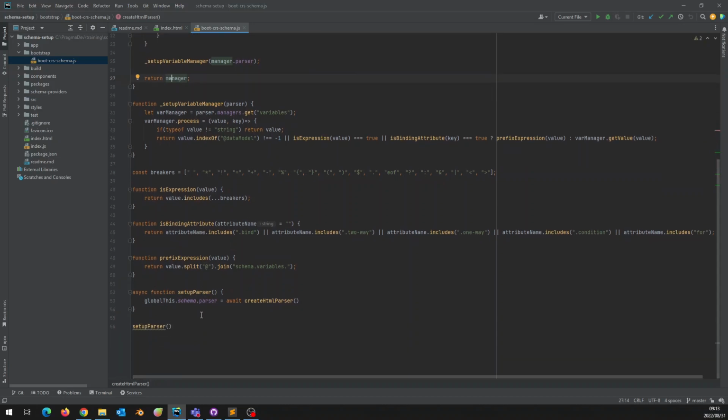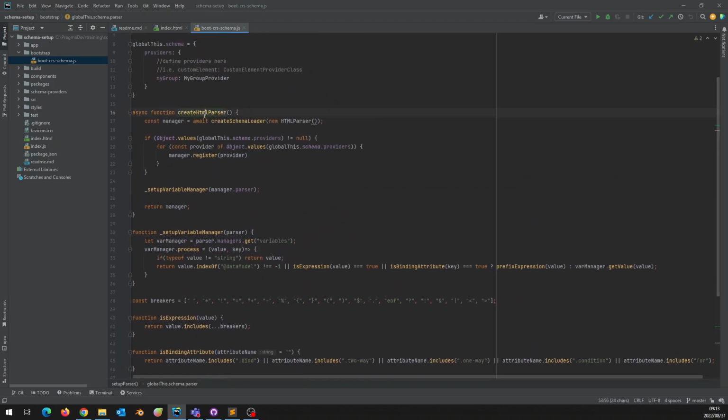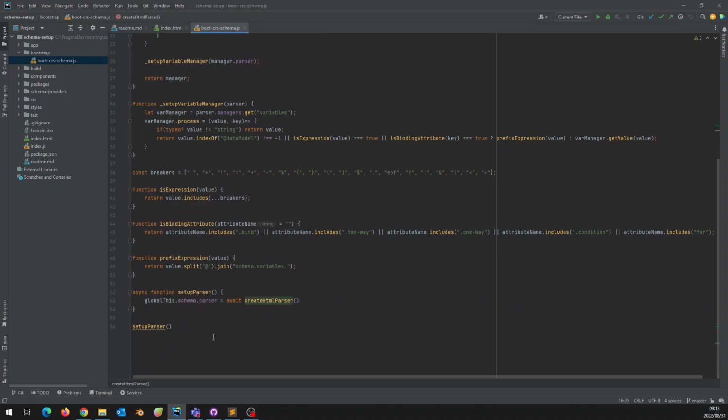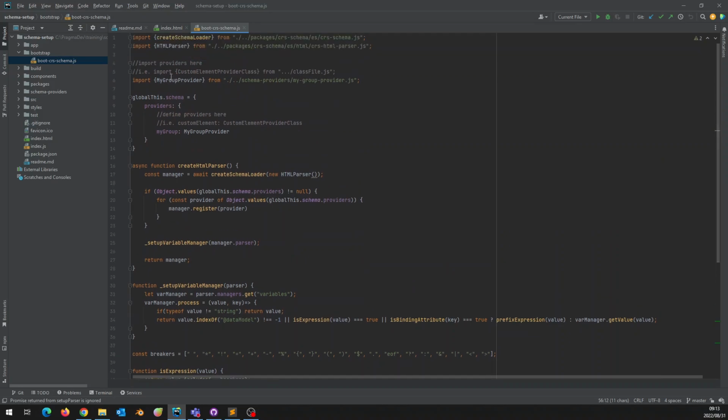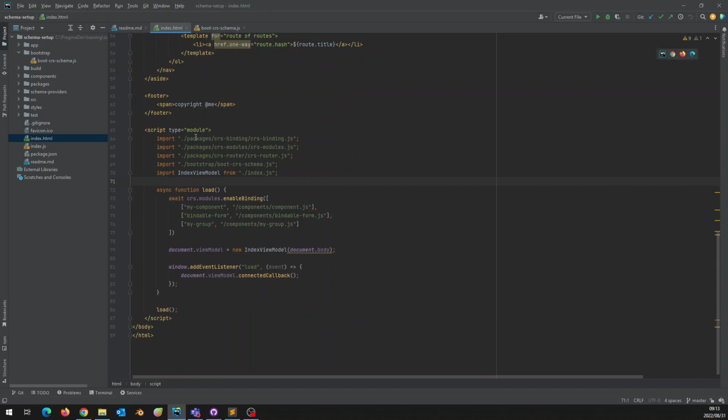And then you can come down here and we can create the setup parser function, and we're going to also set it on the same global object. So globalThis.schema, and then we're going to set .parser equal to, and we're going to call that create HTML parser function that we just spoke about. And then we're just going to call that setup parser function. Right. So that is Crs Schema setup. Just remember to import it in your index.html.